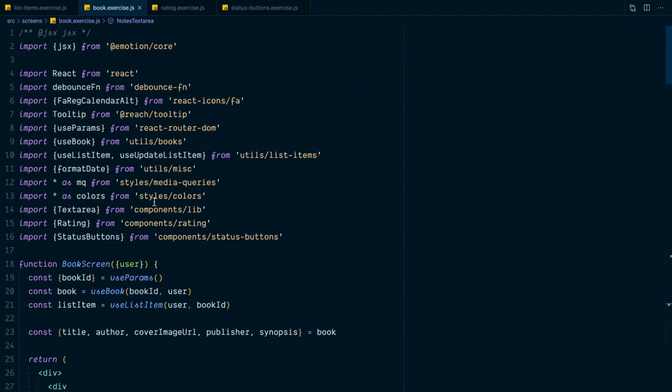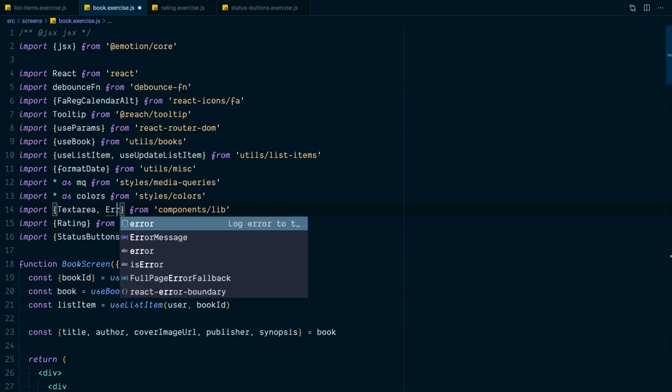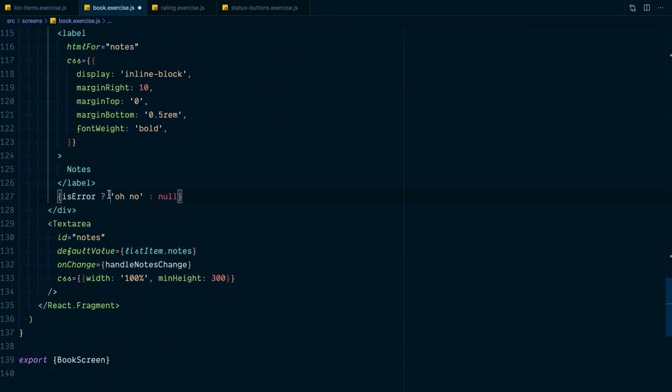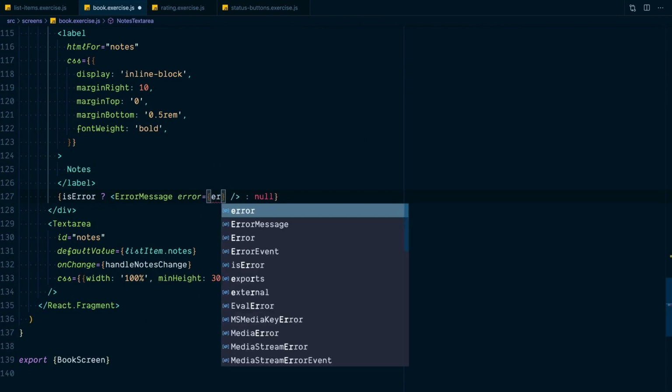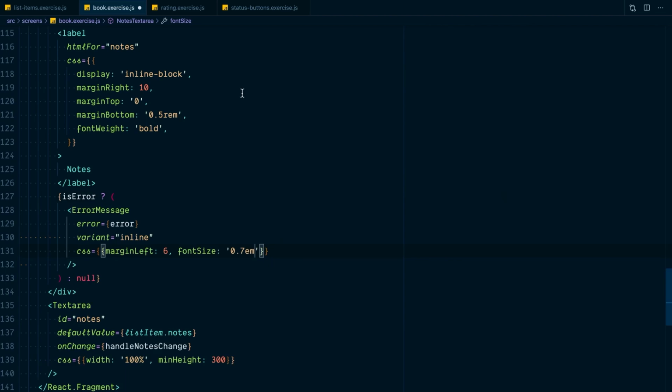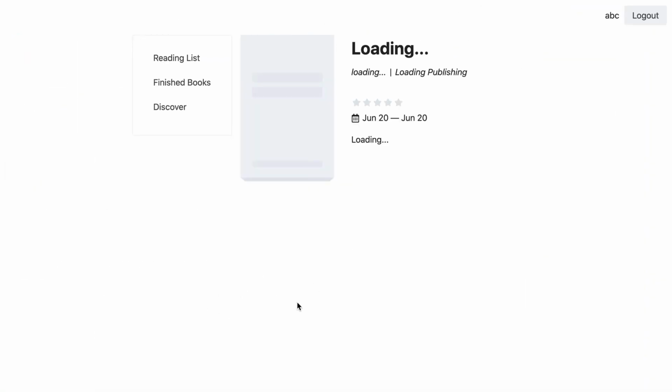We have a nice component in our components library called ErrorMessage. And then we'll come down here, and instead of simply saying "oh no," we'll render that ErrorMessage by passing the error, which we're going to get from our API. And then we're going to use the inline variant to make it look nice inline. And because this is kind of a small area, I'm going to add some one-off styles here to have a margin left of 6 and a font size of 0.7 ems. There we go. Now let's take a look at this update.